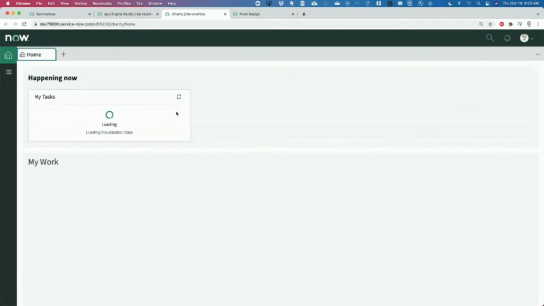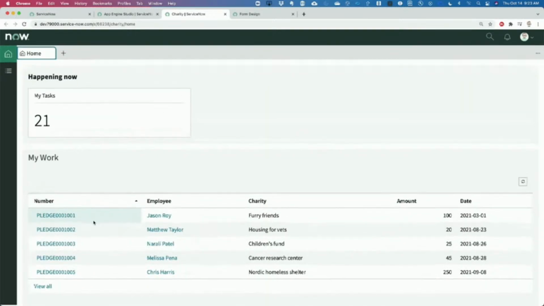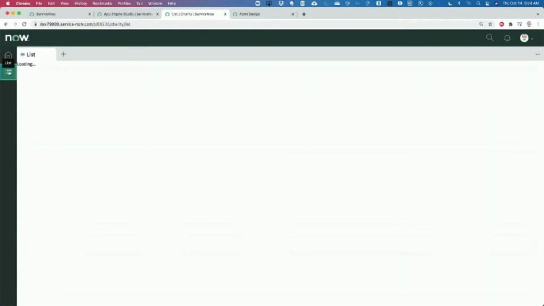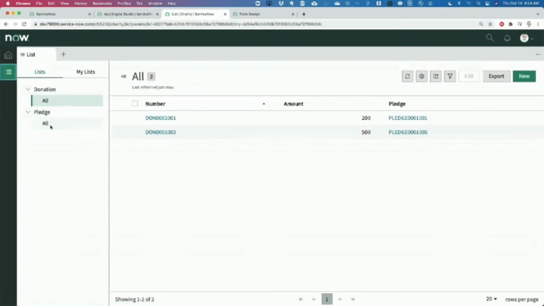Now it's very bare bones at the moment, so we have our lists of pledges. They're not filtered in any way. They're not sorted. I can take care of that. I've got a list of other records, which will take me to all of my pledges, my donations, and I can configure these and make them a little more tailored to what people use on a common basis.